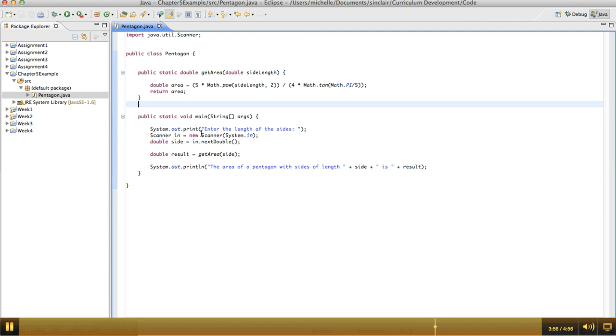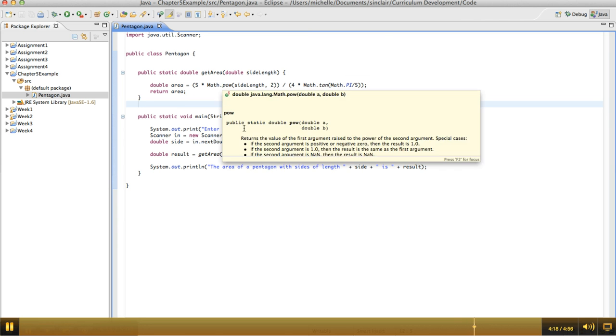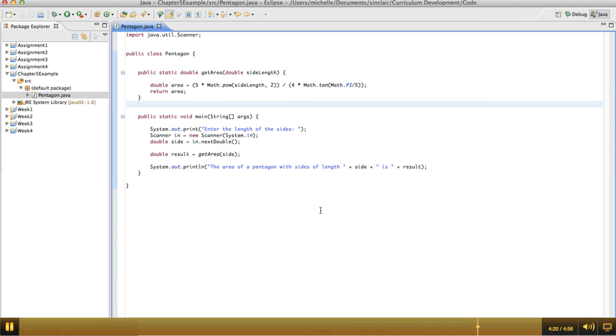So what I'd like to go over, just a couple of things here, is that the variable name in main is side. The variable name in getArea is sideLength. When I call the getArea method, whatever the value of side is in main gets assigned to the variable sideLength in this getArea method. So I don't have to name those two variables the same thing.